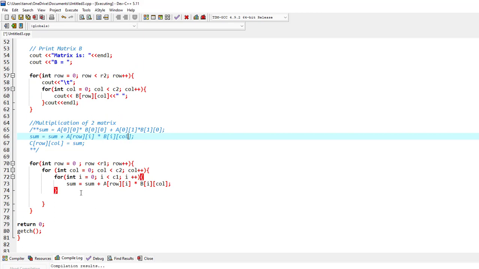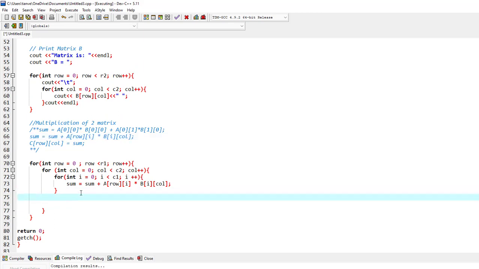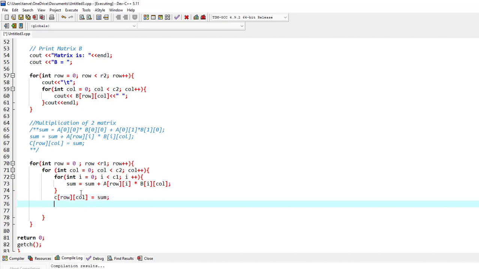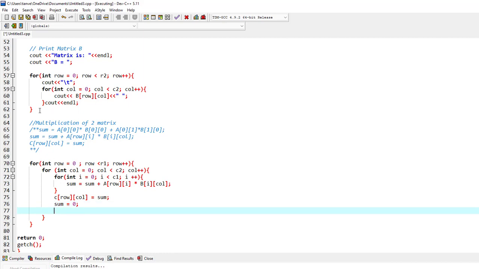So our multiplication is done, and we can put the values C rows and column equals to sum, right? We put the value sum here, and then we reset the index. Okay, sum equals to 0, then it will go again and again, right? If we don't reset the index, then it will count the previous one also, so we have to reset this one.